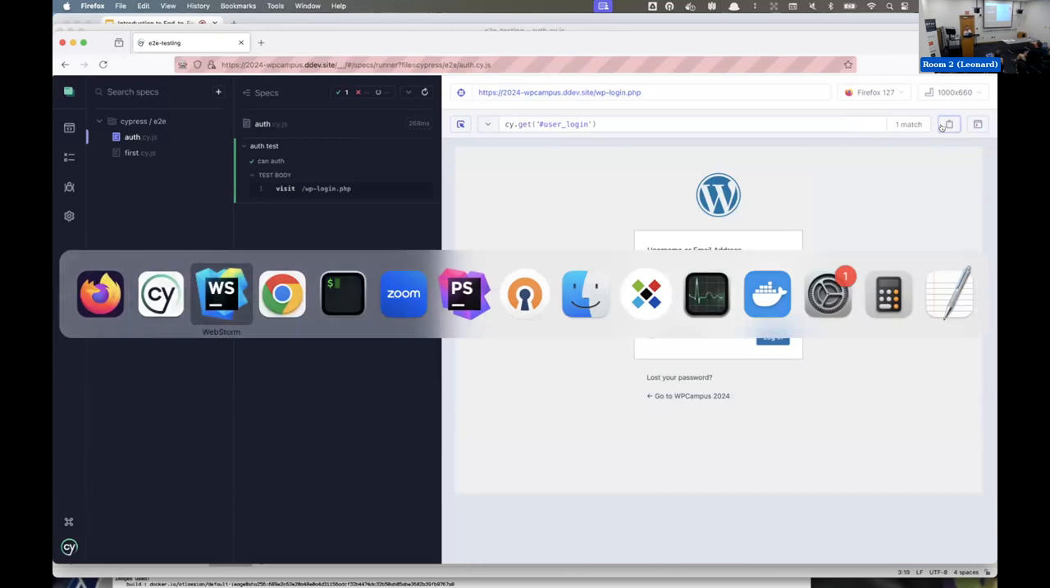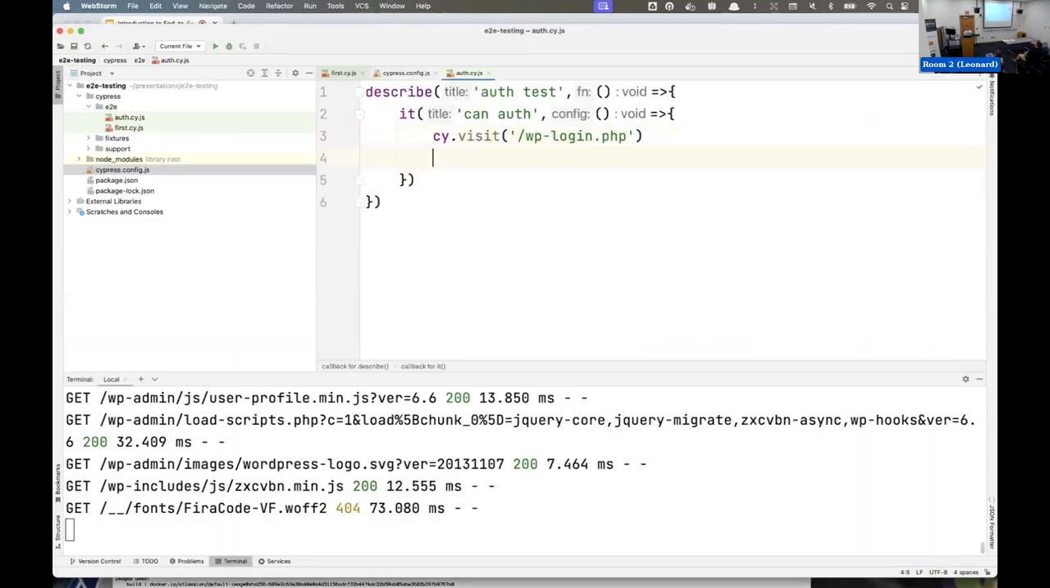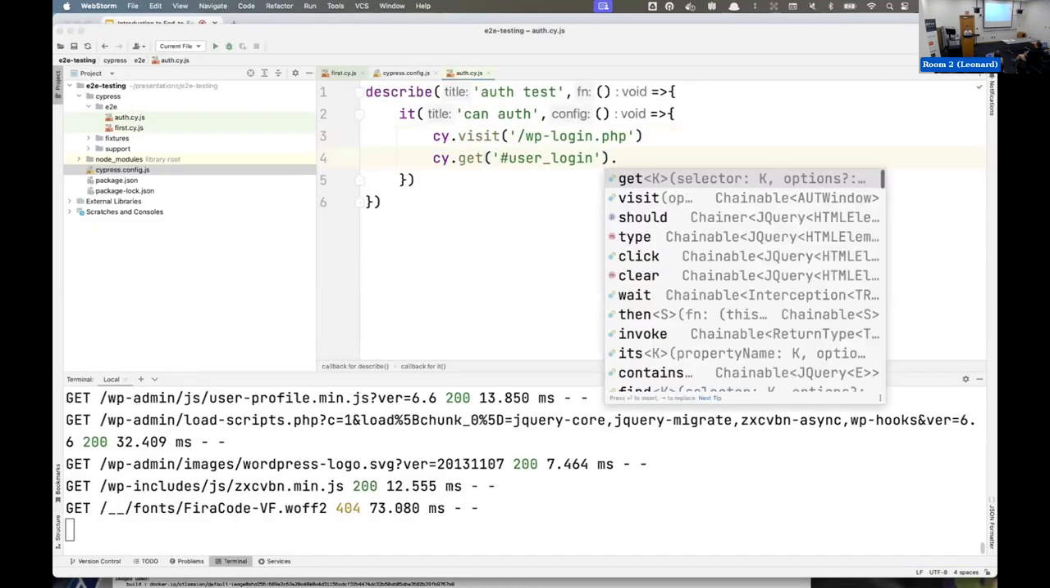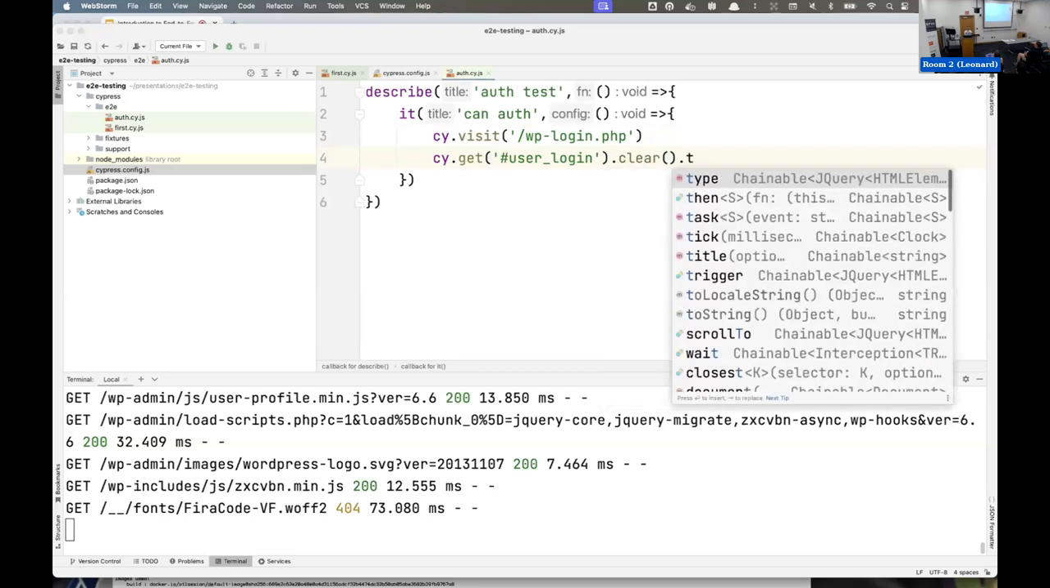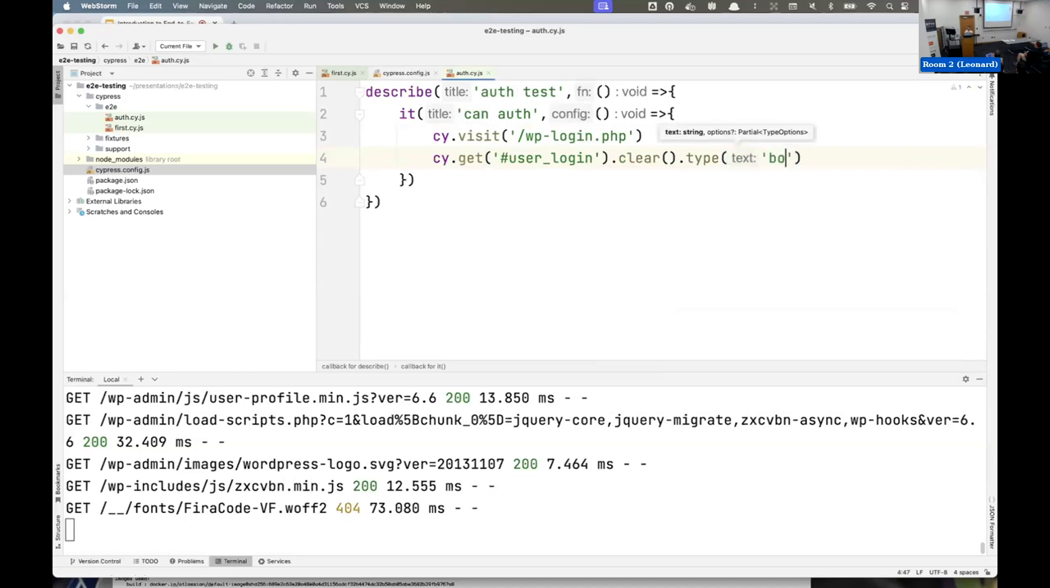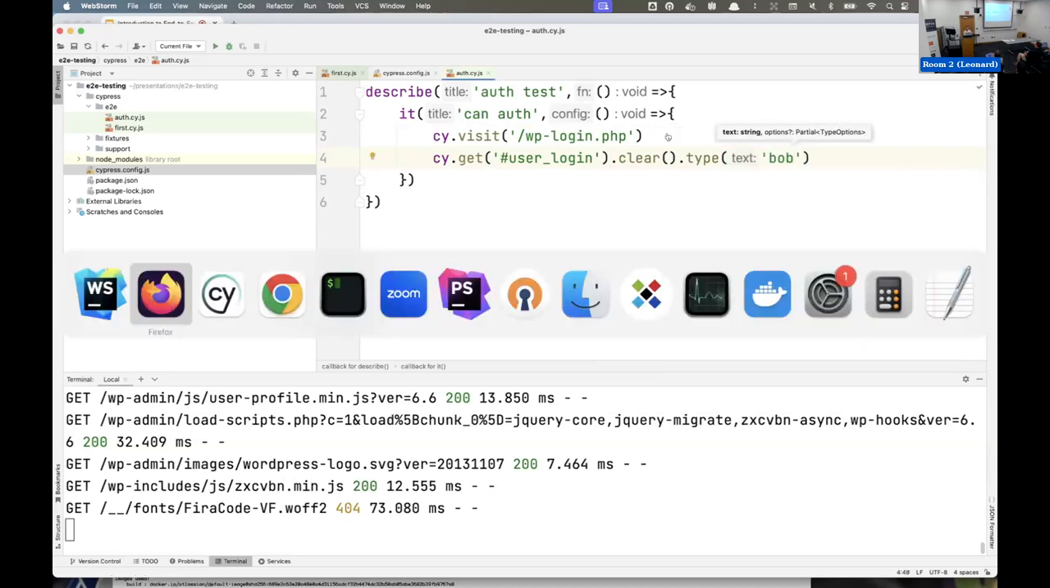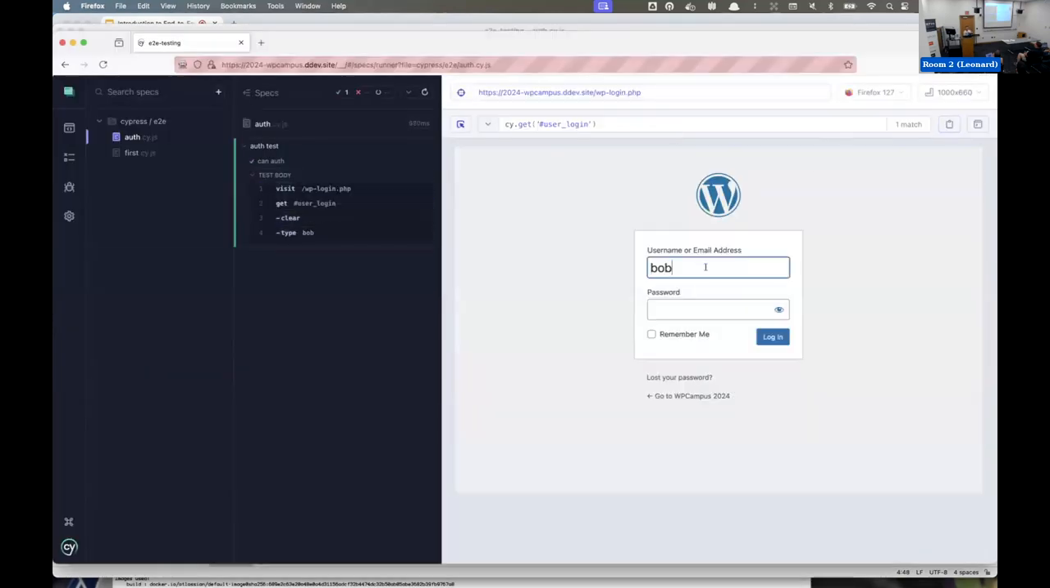So now I can go back into my tests. We are going to get that element. One thing I'll suggest that I've learned is go ahead and do a clear on the element. That just clears out the element in case there was placeholder text or anything else. And from there, I can type, and I'll say Bob. You can see it's already writing Bob there. What's the next piece? Password.